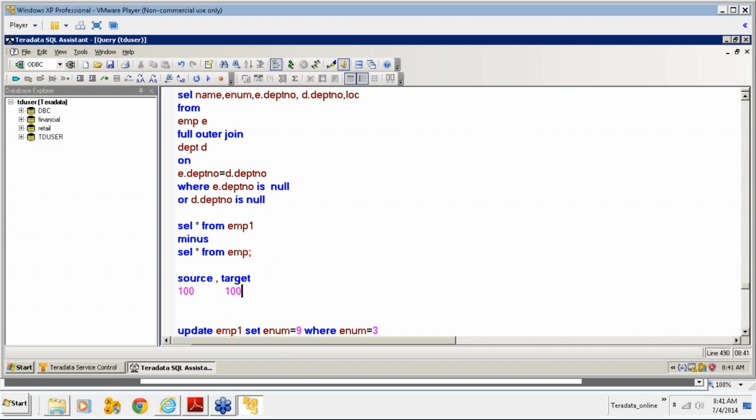I have to do a minus operation between these two tables. First, select star from source minus select star from target. Right? If I get 0 records, then both have the same result. And in the same way you have to do a reverse minus again: select star from target minus select star from source. If target is not getting any new records than the source, then yes, target is also populated well. And if it is also getting 0 records, then yes, we are good, right?